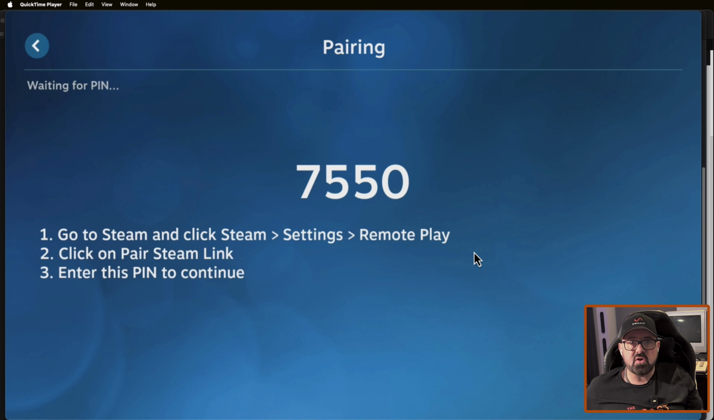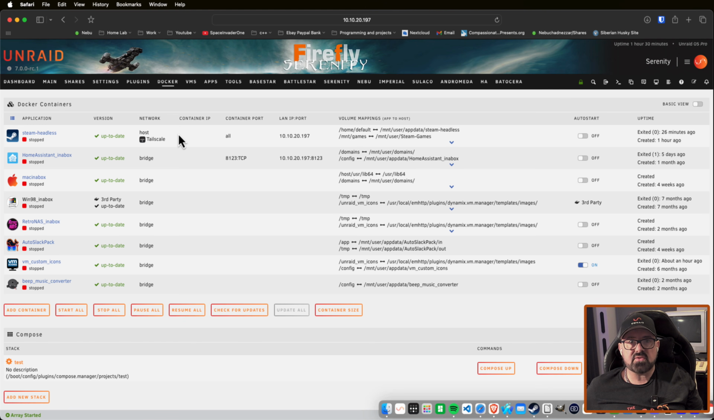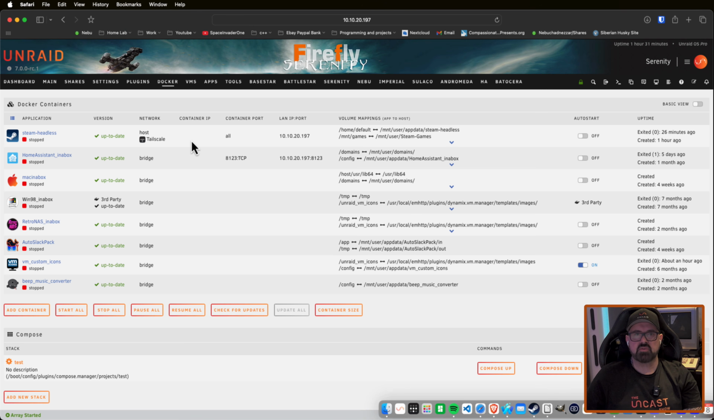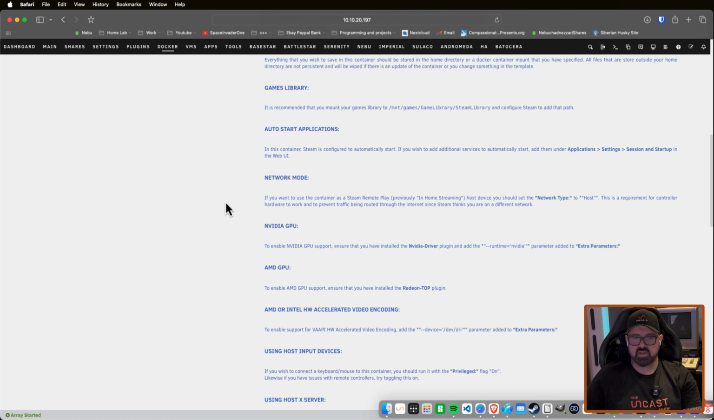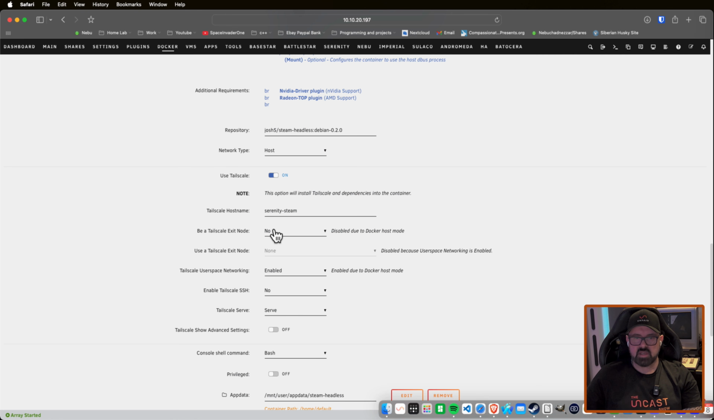So anyway, let's go back now and redo it, but let's add to the container the Tailscale exit node. So what we want to do is make sure that the Steam Link software sees Steam Headless as a local device on the local network. And to do that is really easy. All we need to do is click Edit here. And if we go down to the Tailscale features, we want to tell this we want this to be an exit node. But as you can see here, we're not able to allow this to be an exit node because user space network is enabled.